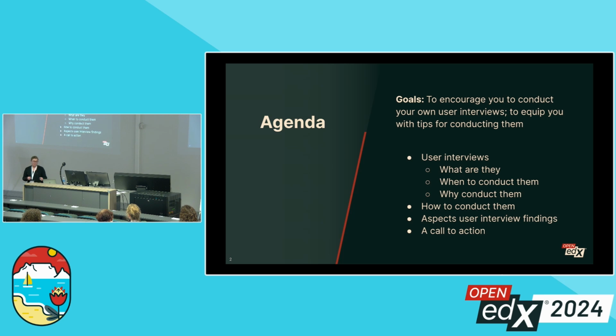And so the agenda for today is to go through user interviews, what they are, why to conduct them, when to conduct them, how to conduct them. I'm going to talk a little bit about a user research project I did around aspects and some of the findings that came out of that and what we did with those findings, and then I'll end with a call to action.